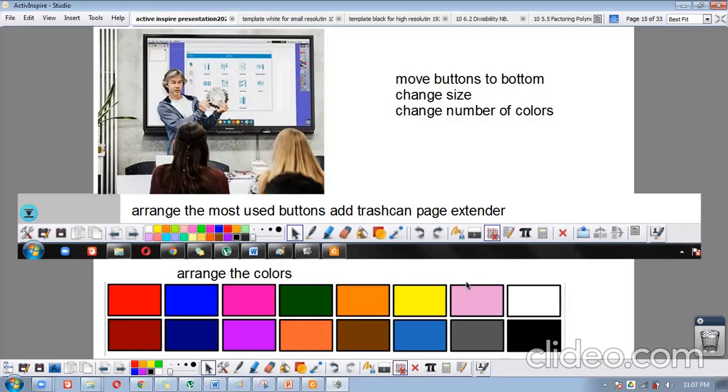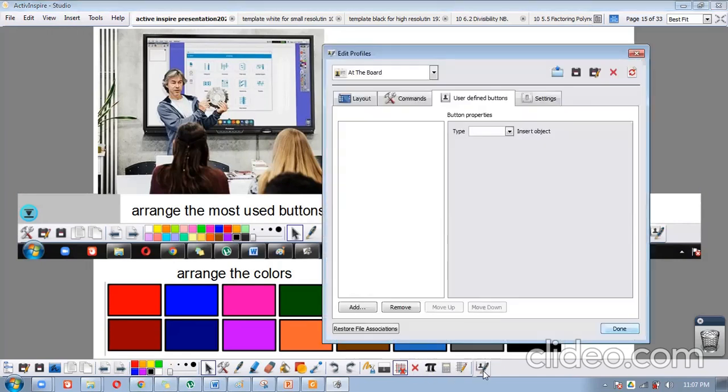You will figure out some buttons in time. So then the colors in here, you can also arrange the colors in here for your own use.